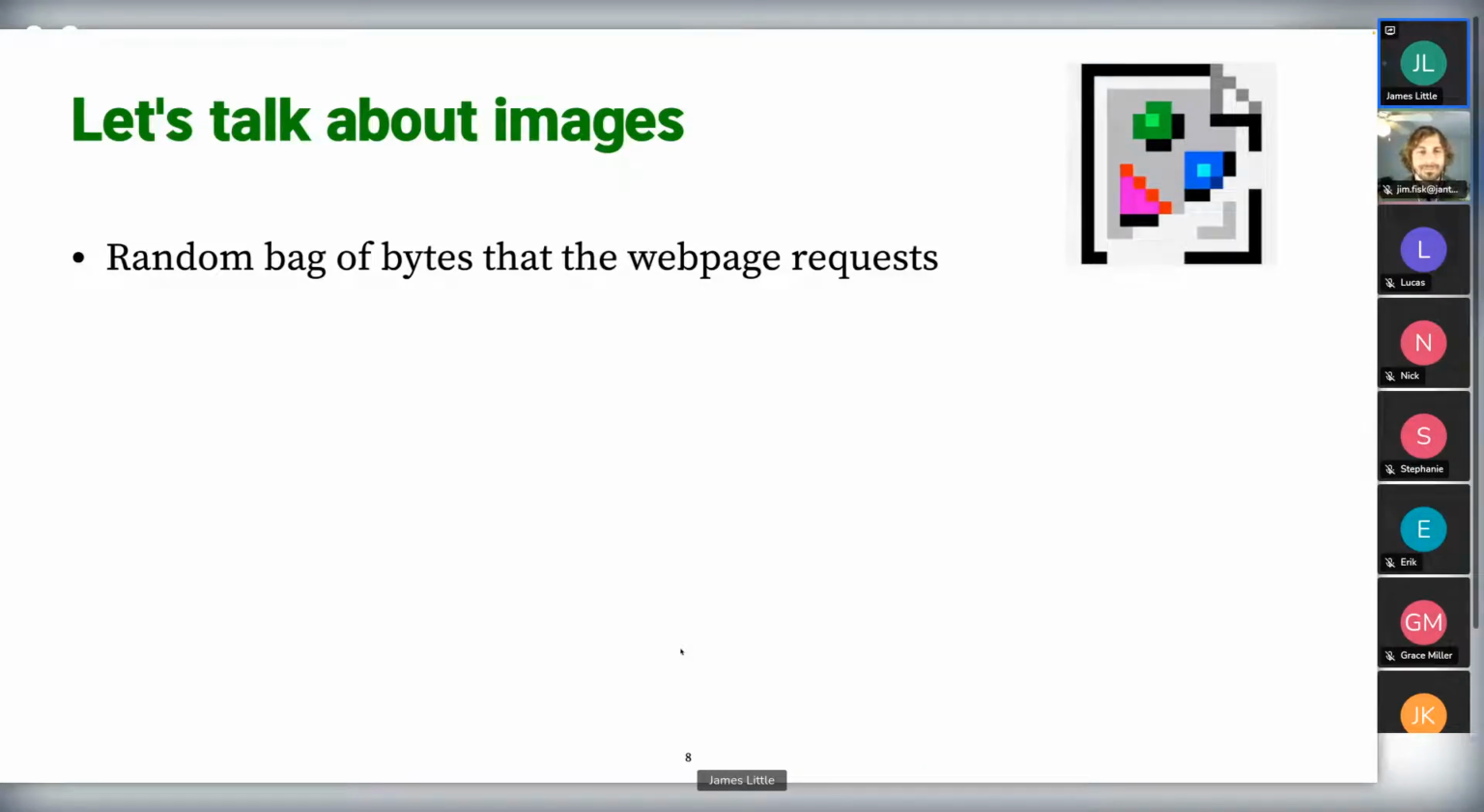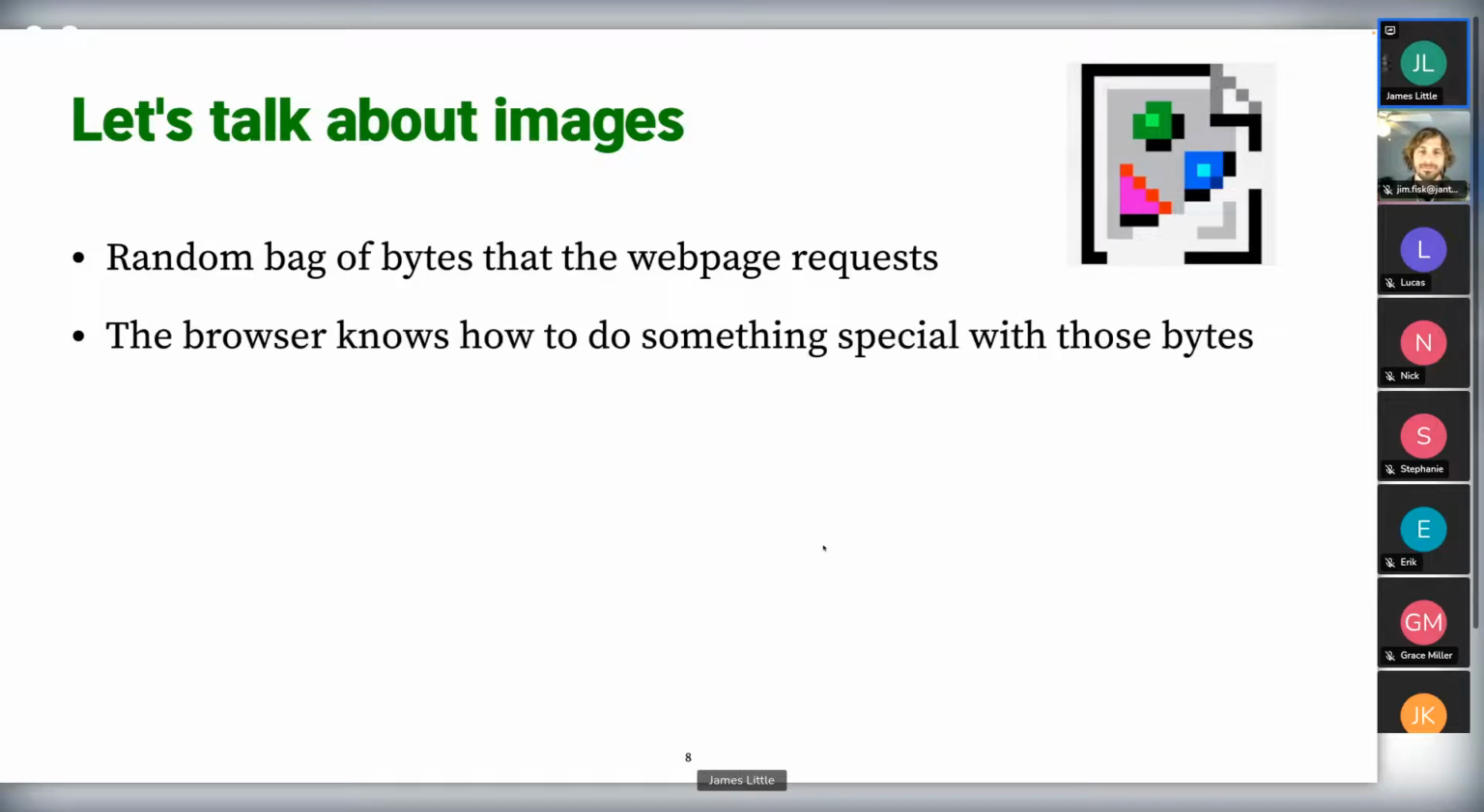When you get an image on a web page, the web browser makes a GET request to a server and gets back a random bag of bytes. You're not going to be the one to look in that random bag of bytes and say, oh, it's a PNG. You don't need to know what they are, you just need to know that the request happens. The browser knows how to do something special with those bytes. In this case, that something special is render them, turn it into a canvas of the proper size, make all of the pixels the right color, and display it on the page. Ultimately, it turns into the image that had been generated beforehand.